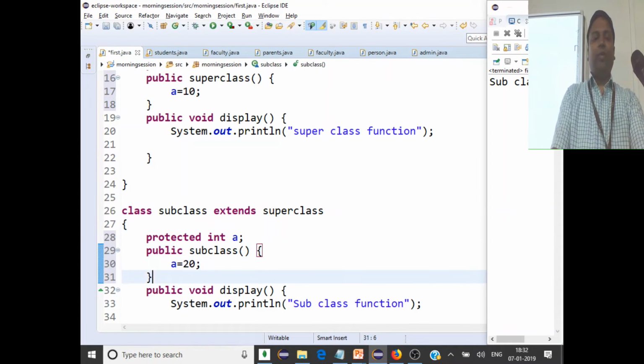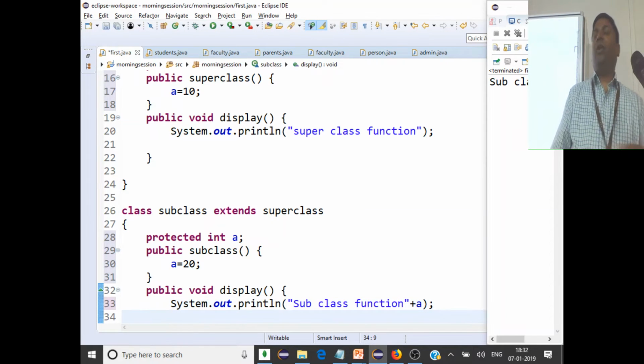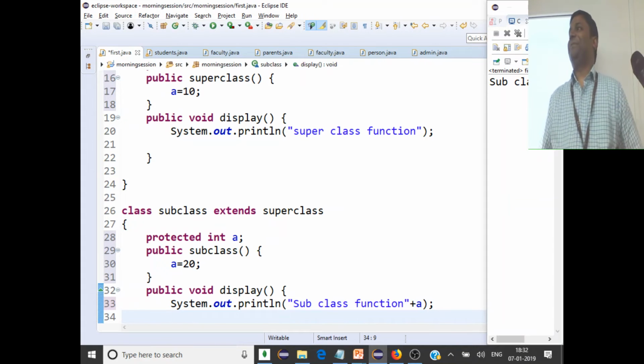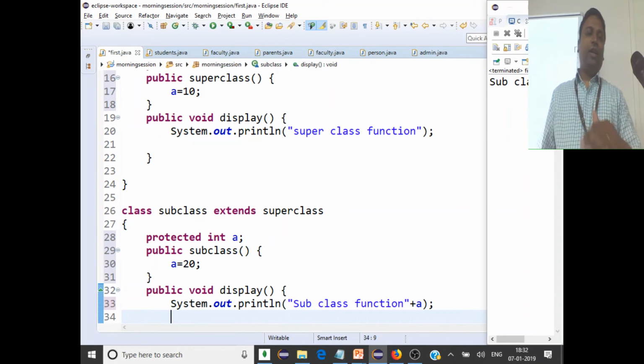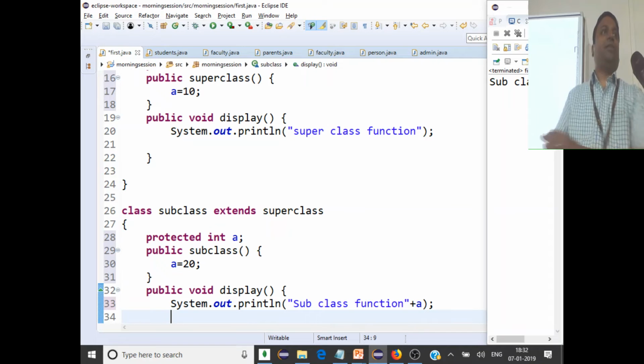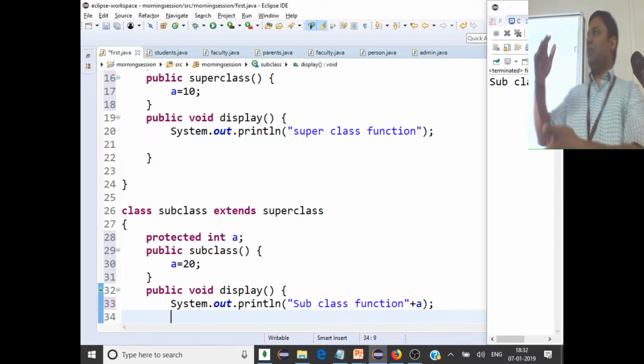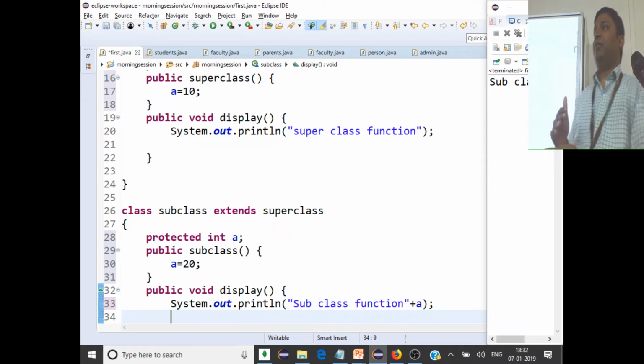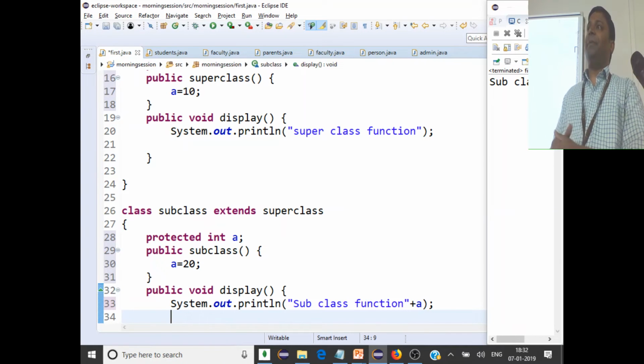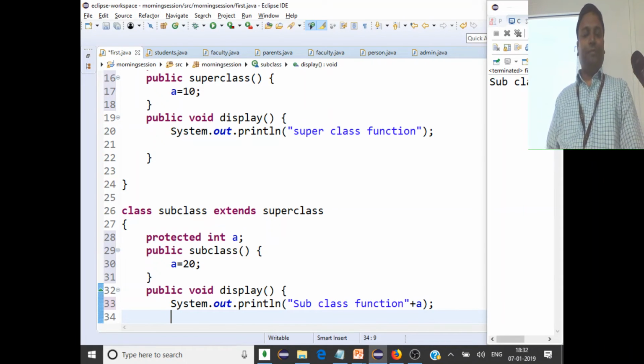Now if I go and print in my display function the value of a, will it be 20 or 10? Will this a override whatever is there in my superclass? Will this first of all compile, or will it give me an error? Because when you say it's inheritance, both the variables are in the same class, right? And both the variable names are the same. So tell me what will happen.